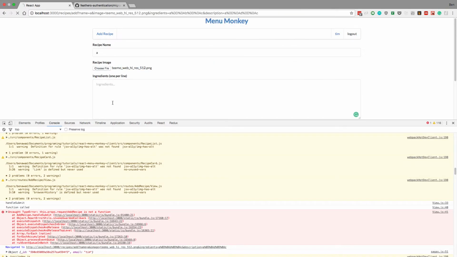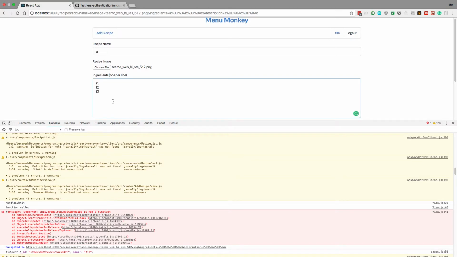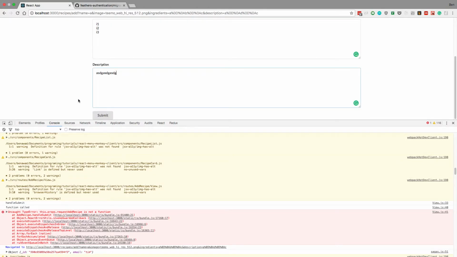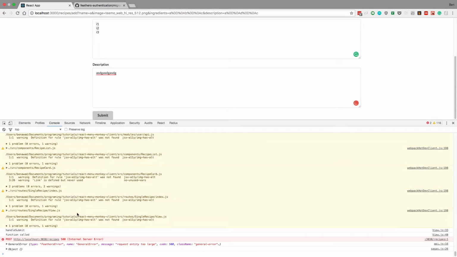So add that. I1, I2, I3. Stuff. Submit. Alright, now we're talking. Okay. Request entity is too large. And okay, we've come across this problem before. This is a Feathersjs problem.